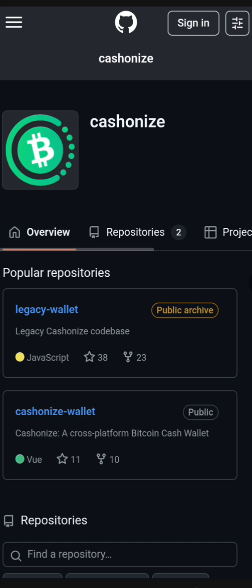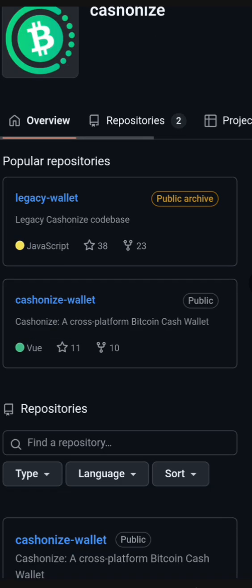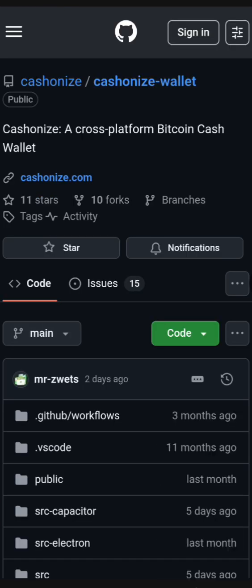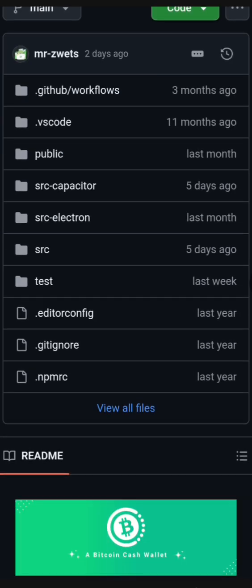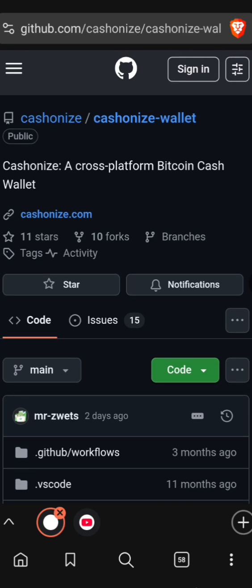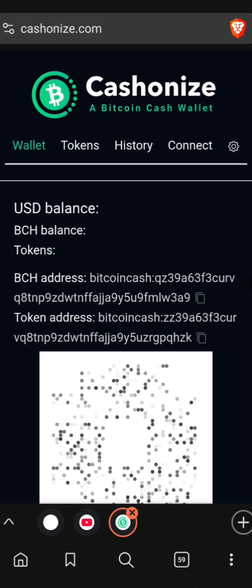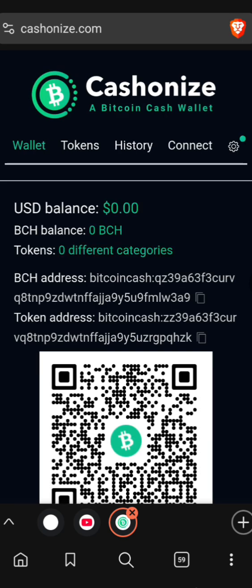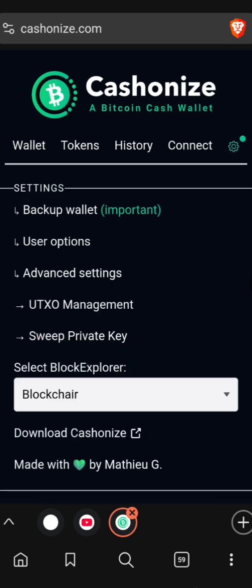But the second one is the now actual version. So I will click on the second, the Cashonize wallet. This is the Vue.js, right? I click there, and then I already see a link to go on Cashonize.com. So if you want, you can use the wallet actually in the browser, right? In the browser here, I have an empty wallet, and why not show you the whole process? I mean, come on, let's delete this wallet, right?